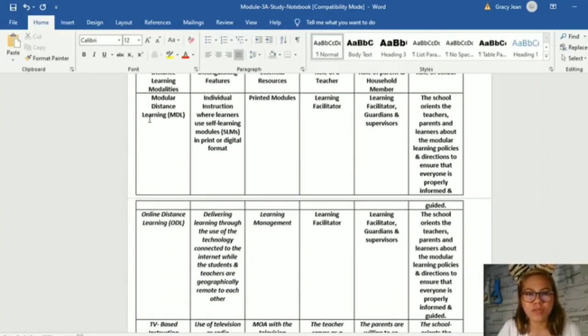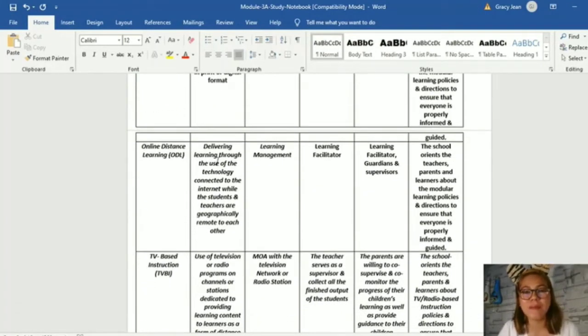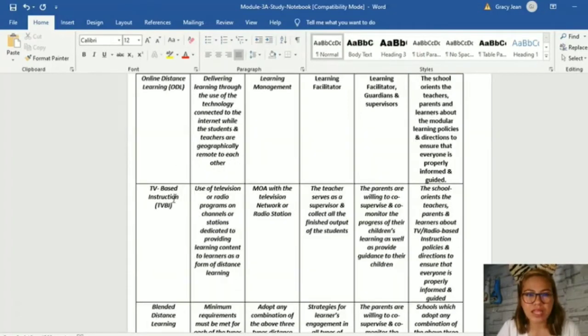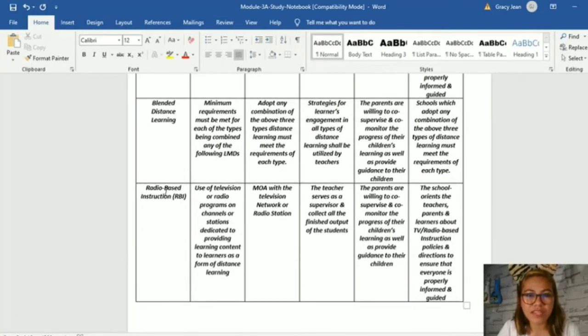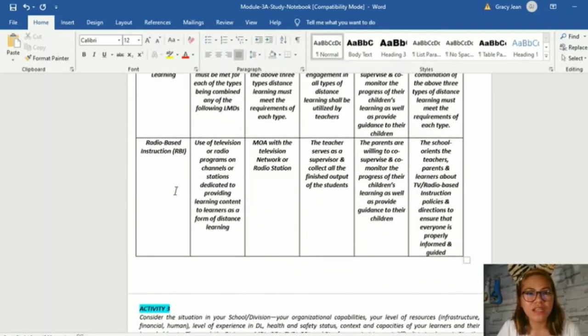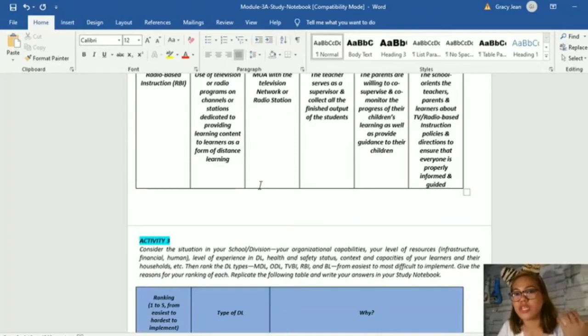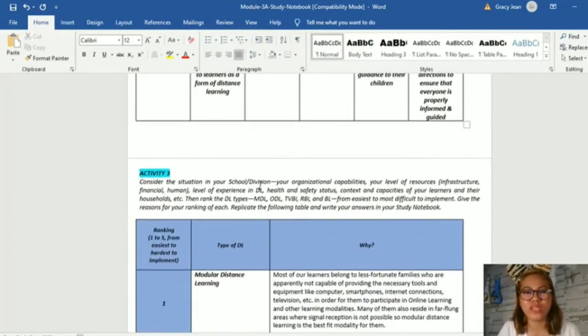So, we have module distance learning, MDL, or front-end modules, which we will distribute this coming school year. Online distance learning. TV-based instruction or TBI. Blended distance learning, we don't have this one. We only have radio-based instruction. They will also make a script, of course in connection with MELCs, the most essential learning competencies, as I mentioned in Module 2 in the last video.